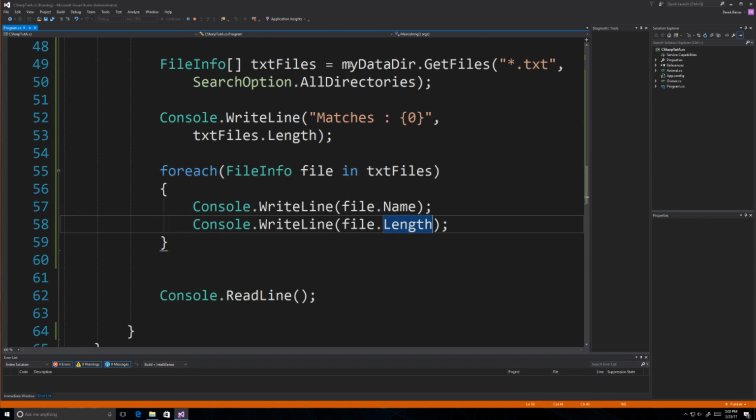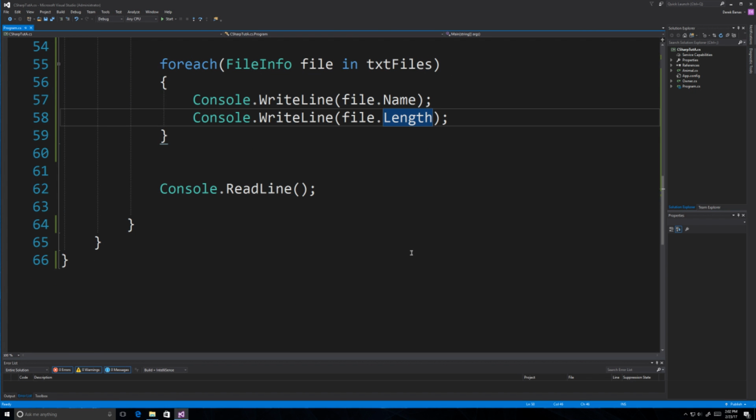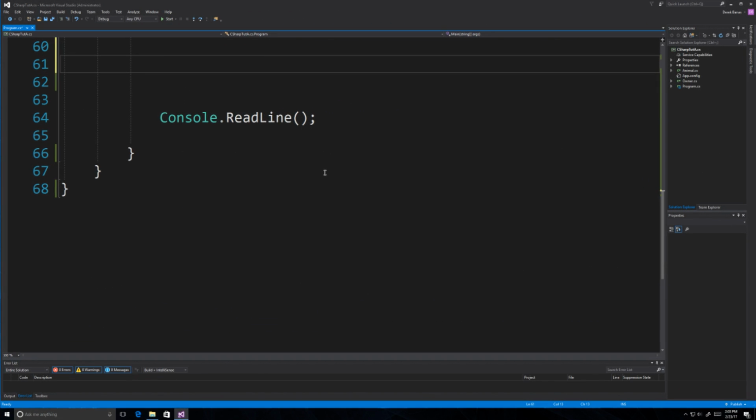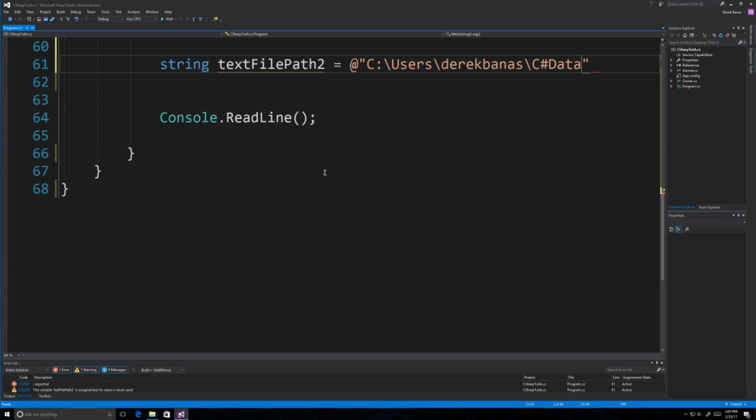Okay, so cool stuff. Now what I want to do is talk about file streams. A file stream is going to be used anytime you want to be able to read and write a byte or an array of bytes. So what I'm going to do here is create a path to a text file. I'm going to call this text file path 2 is equal to @. And do I have anything saved inside of there? Yes, I do. Look at that.